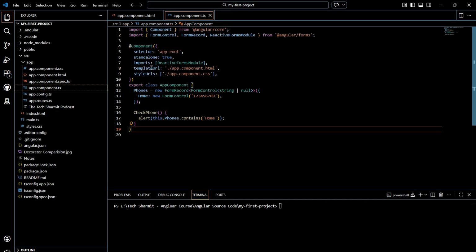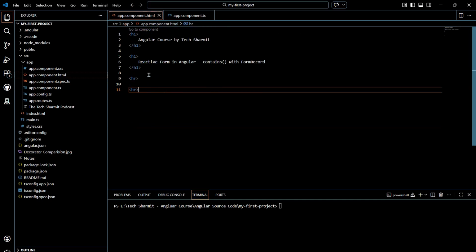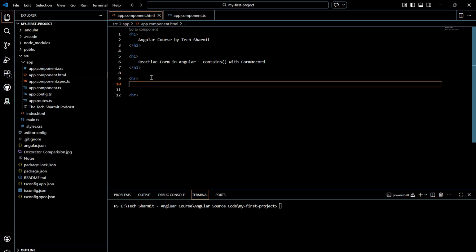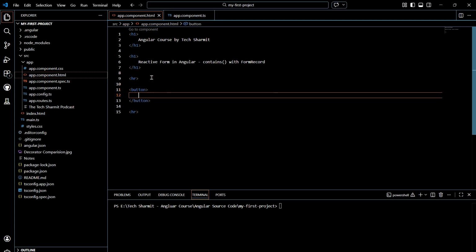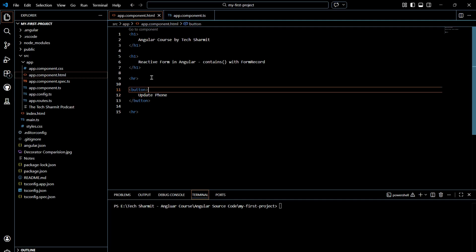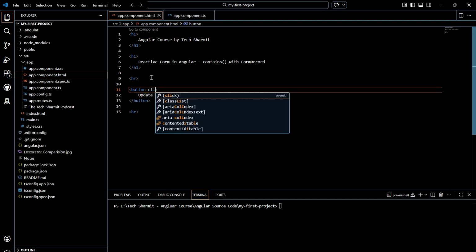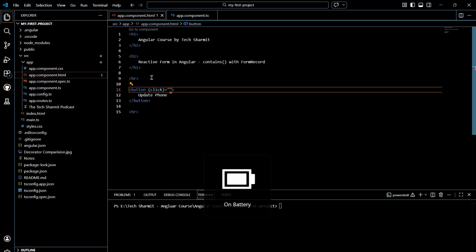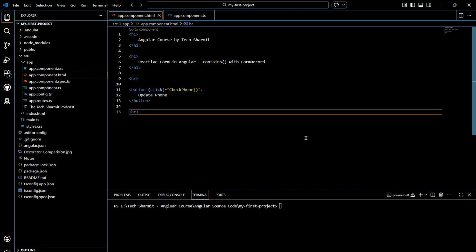Now to verify this, we will simply go to the app.component.html file. Here I'll create one button, and inside the button we will mention update phone. Then I will bind it with the click method. So this is my click, where I will write not update, it's checkPhone. Okay, then save it. So this button is ready. Now we will execute this with ng serve --open, enter.